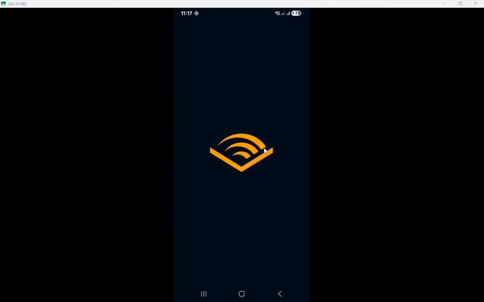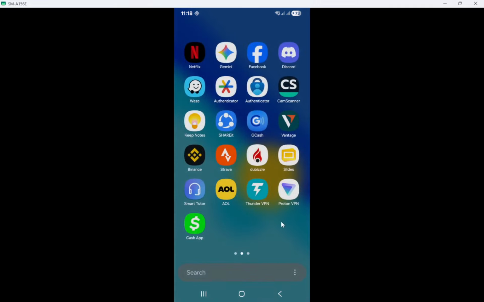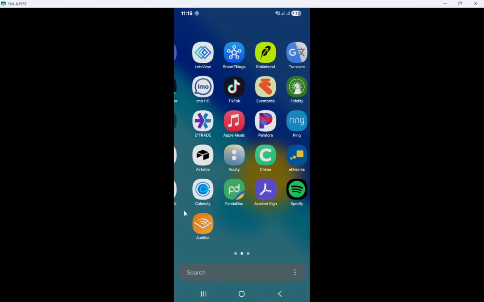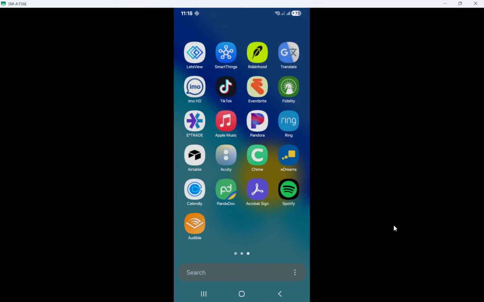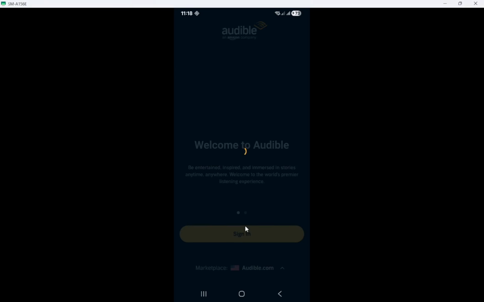Now it's time to either sign in or create an account. If you already have an Amazon account, use your existing credentials to log in. This keeps all your Amazon services under one convenient login. If you don't have an account yet, this is your chance to create one. Follow the prompts, entering your details as required. Remember, having an account allows you to access Audible's vast library of audiobooks and other content.